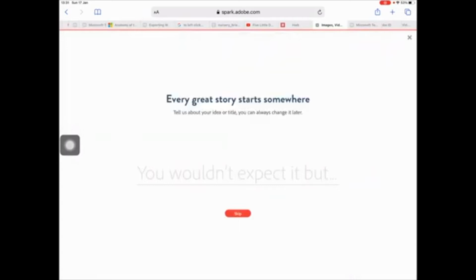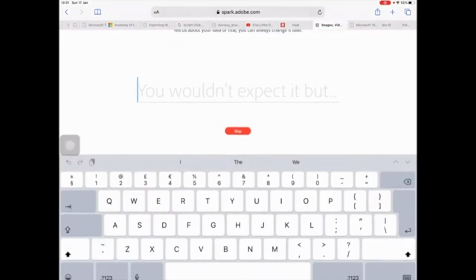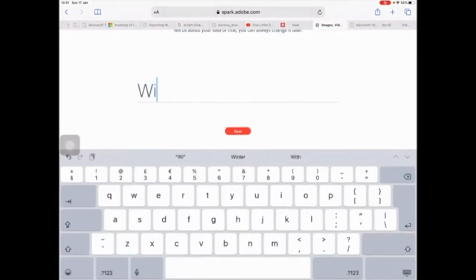Now remember, if you're using an iPad, it's called Adobe Spark Video. But through Hub, it's called Slideshow. So the first thing we need to decide on is what we're going to make our presentation or our video about. Now, I'm going to make mine about winter because it probably is my favourite season.